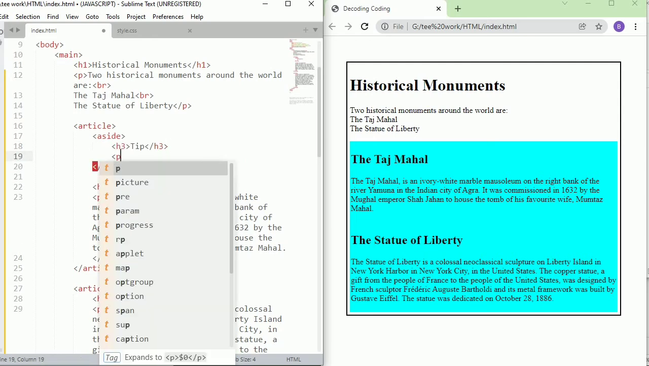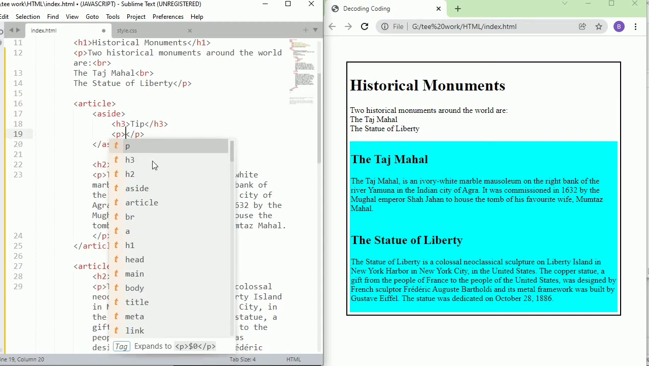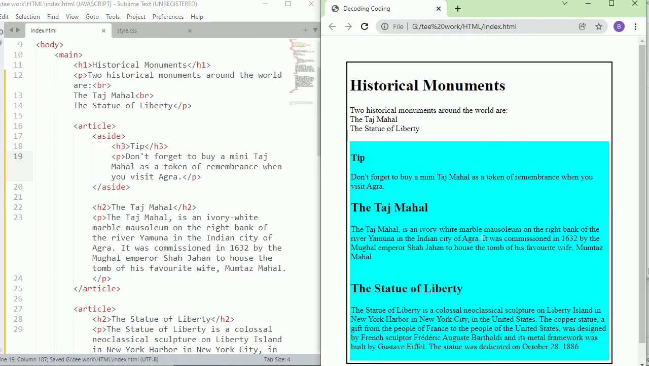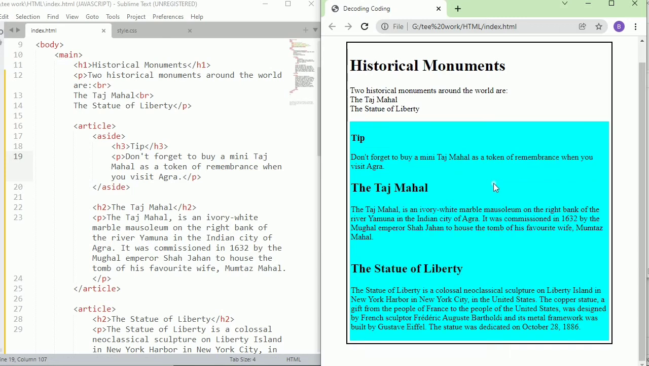It's a very silly paragraph. Please don't concentrate on the content. Concentrate on what we are trying to focus on. So right now it's not coming like the aside tag. It's coming like a simple heading H3 and a paragraph. So we want it to be on the right hand side of this Taj Mahal heading and paragraph, like a small box. So we can do this by using the CSS.